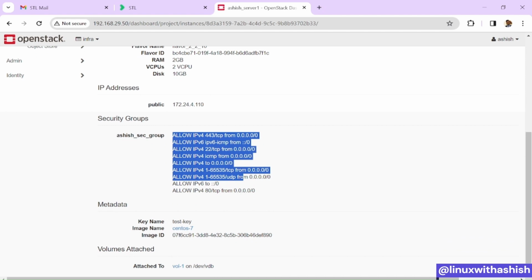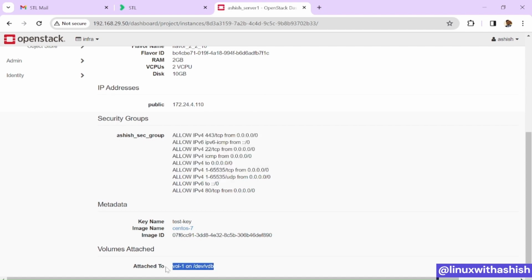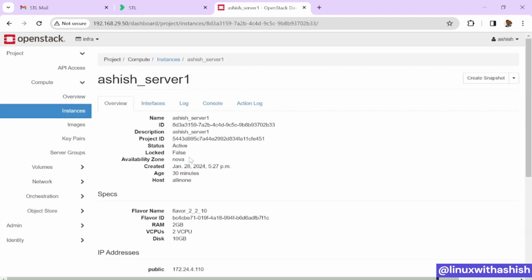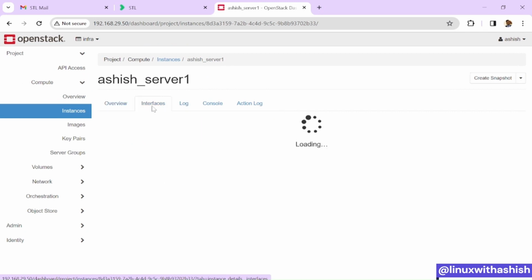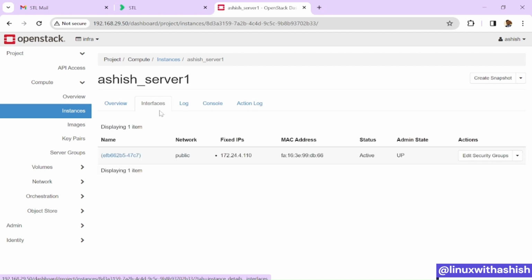And then metadata: you can see the test key, and then the image name, image ID, and the volume which we have attached, right? You can see it here. And if you want to check other things, you can get all the information by clicking on the options.